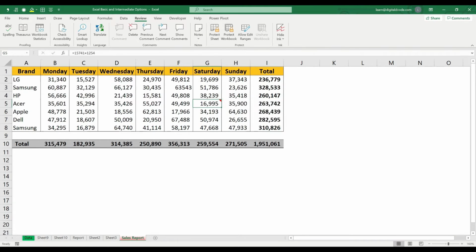Similarly, I'll choose another cell. Assume here I want to make some adjustment. I'll just add 2000 extra. So now I have made some adjustment in the cell, but assume my cursor is here. Even after one or two weeks, I may forget whether I made the adjustment or not. So to keep track, I'll add a comment.